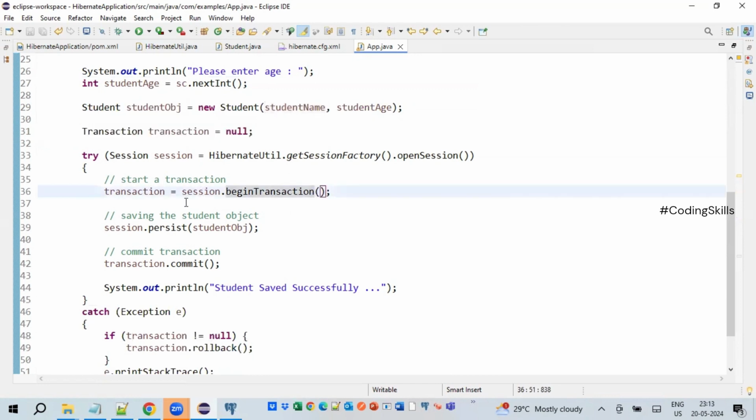As we are working with core operations, we need to wrap everything in a try-catch block. In the try block, session equals HibernateUtil.getSessionFactory().openSession(). If you remember, HibernateUtil.getSessionFactory is the utility method that we already coded in HibernateUtil.java in my previous session.